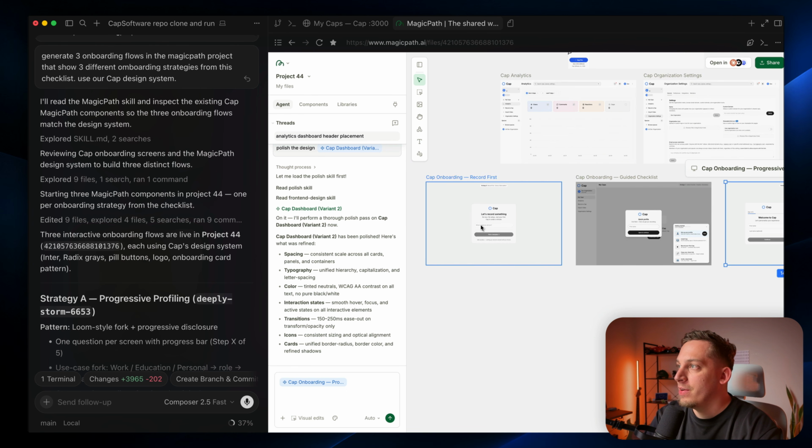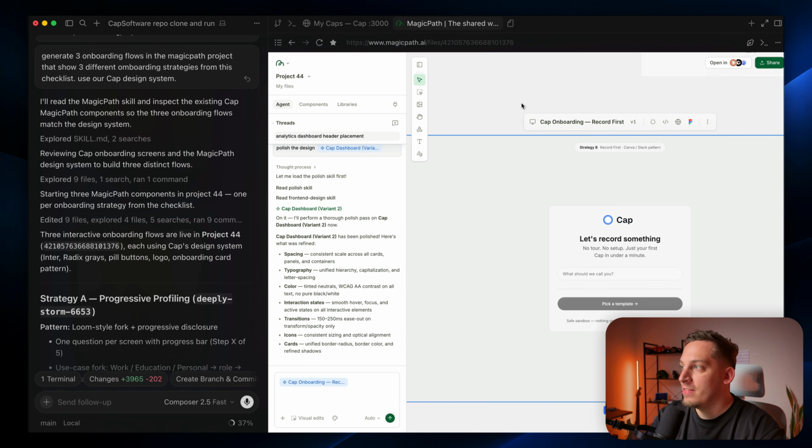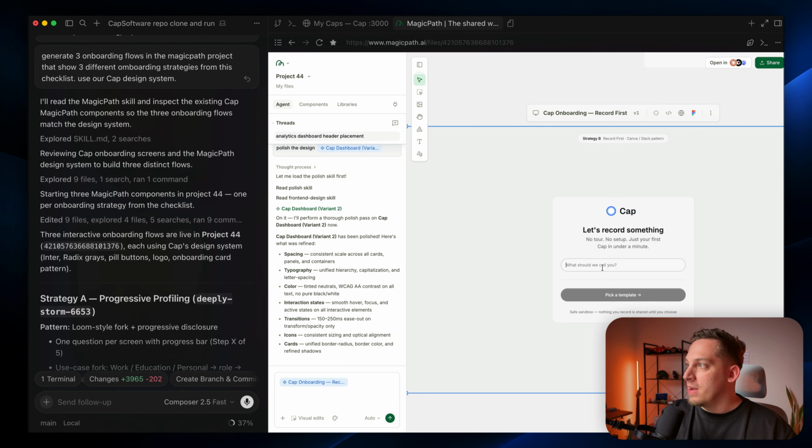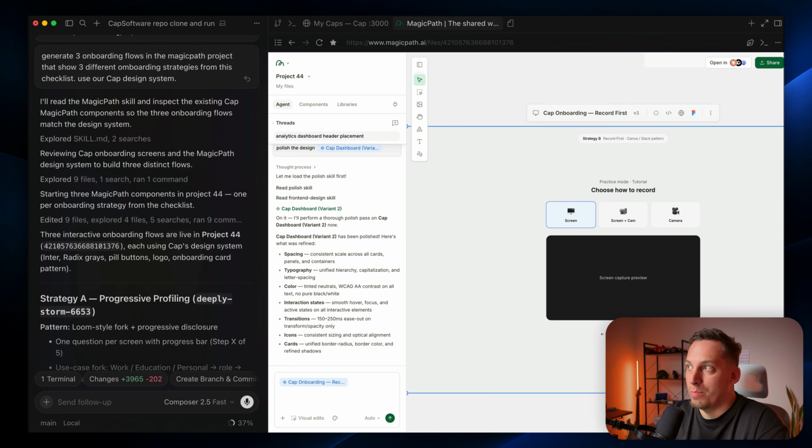So we have this one over here. This is strategy B, record first, Canva Slack pattern. So over here, I can write my name, click on pick a template. We have different templates to choose from. We can choose like tutorial, start practice recording. And then we can start our practice recording.